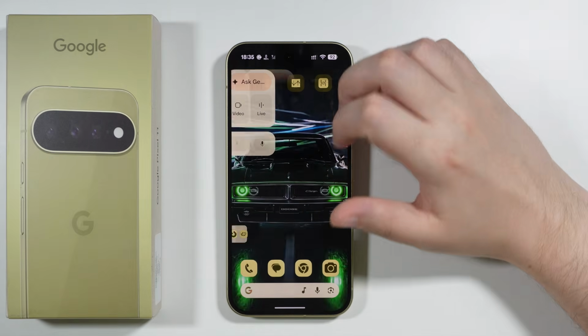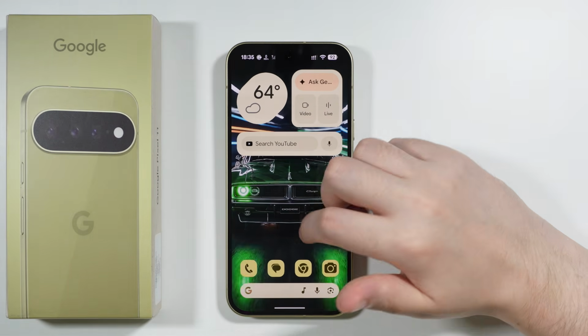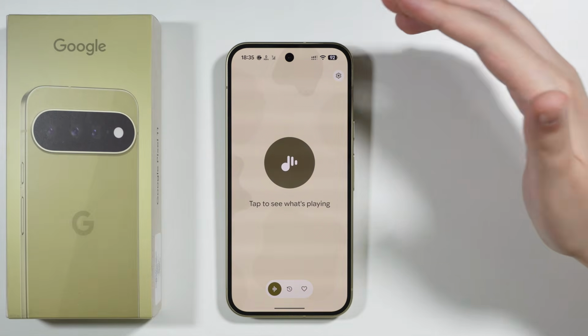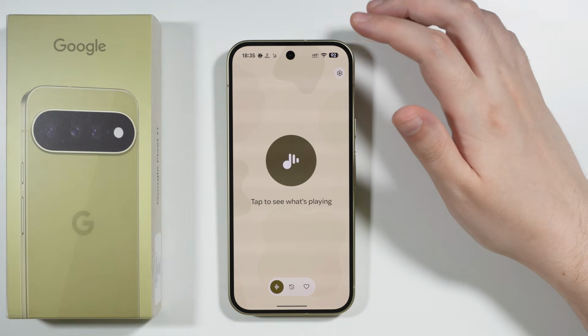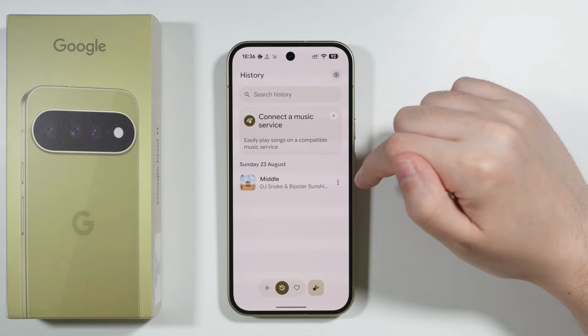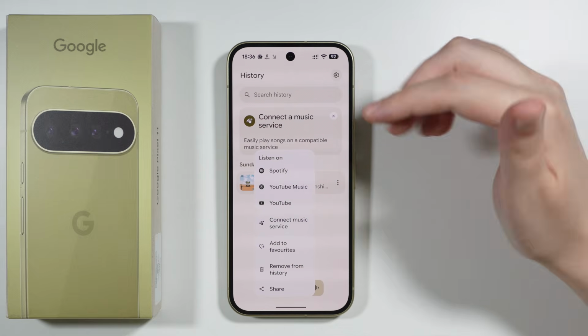If you want to choose the default music player for the Now Playing feature on Google Pixel 11, first you want to go to the Now Playing app, which you should be able to find in the app drawer, of course. Now in here, if we go to the history, if you have any song detected, then you should be able to, for example, tap on these three dots on the right side, right next to the song.